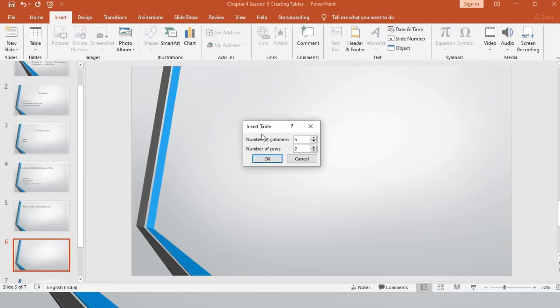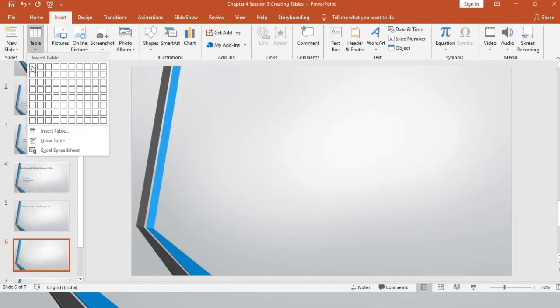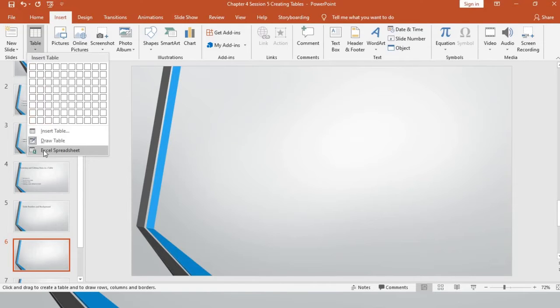Okay, you will click on insert table, you will get a dialog box in which you are asked to insert a number of columns and a number of rows. So here you have to give the number of columns as well as rows. This is the other way. The third way is, if you want to draw a table with your hand, just click on draw table, you will get a pencil and you can draw a table. And the next one is Excel spreadsheet, which is in the tabular format.